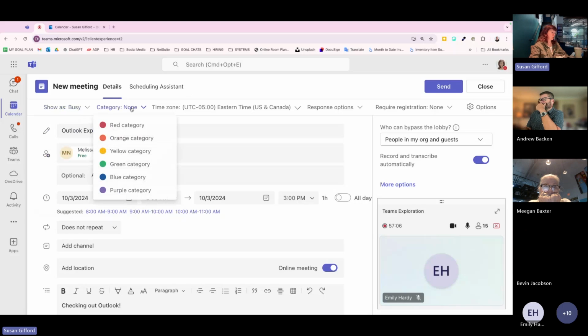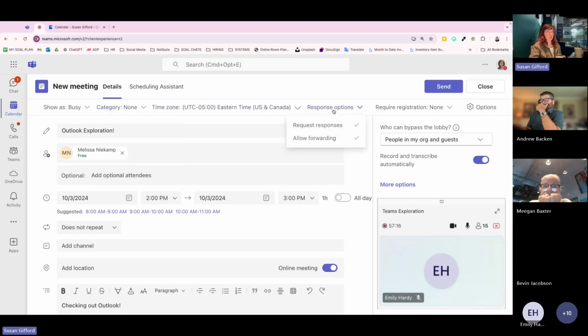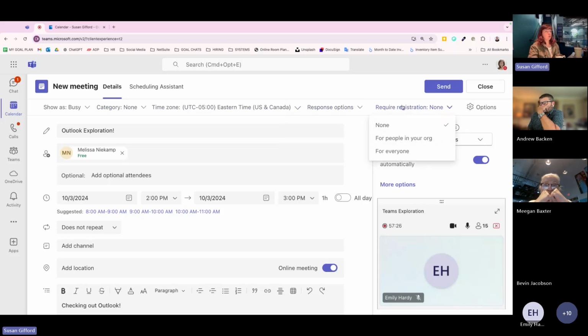Category is for those who have hyper organization in place. I certainly don't. Time zone, what time zone? That'll be response options. Do you want them to respond for sure? Are you going to allow them to forward this meeting and invite someone else potentially? Does someone need to register for this event that you're setting up? And the options are just here on the side.